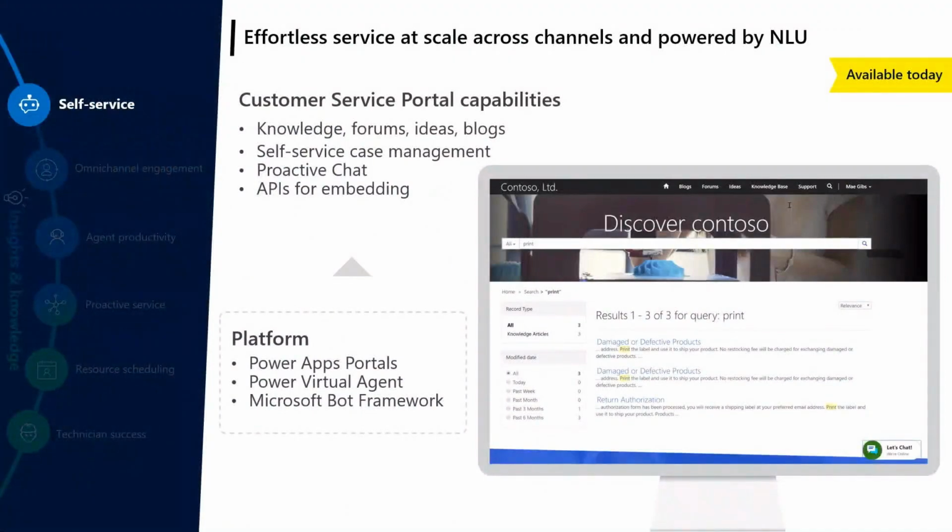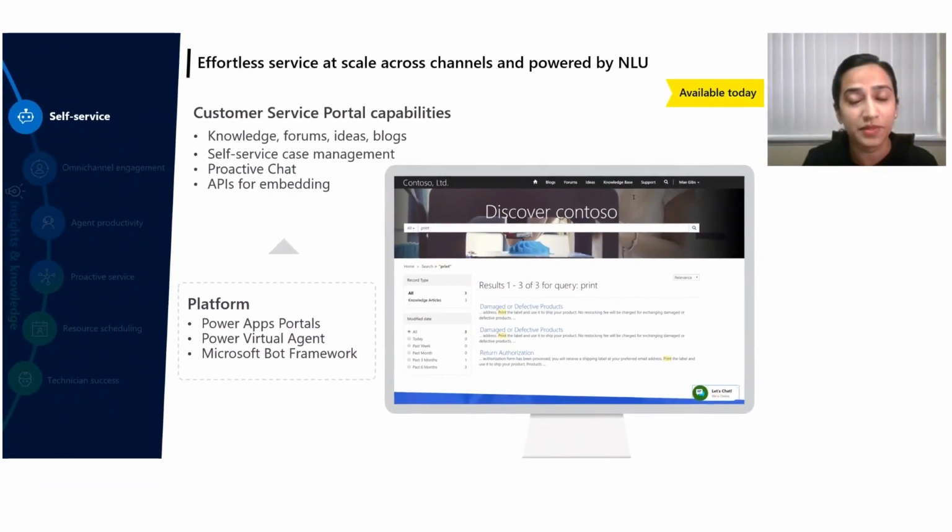On the self-service side, we already have Power Apps portals, which you may be familiar with, that is inbuilt and provides you capabilities like knowledge, forums, ideas, and blogs that can be authored and maintained right within Dynamics 365 and exposed to your external customers. Not only that, you can also use a Power Apps portal to do case management aspects for self-service use cases.